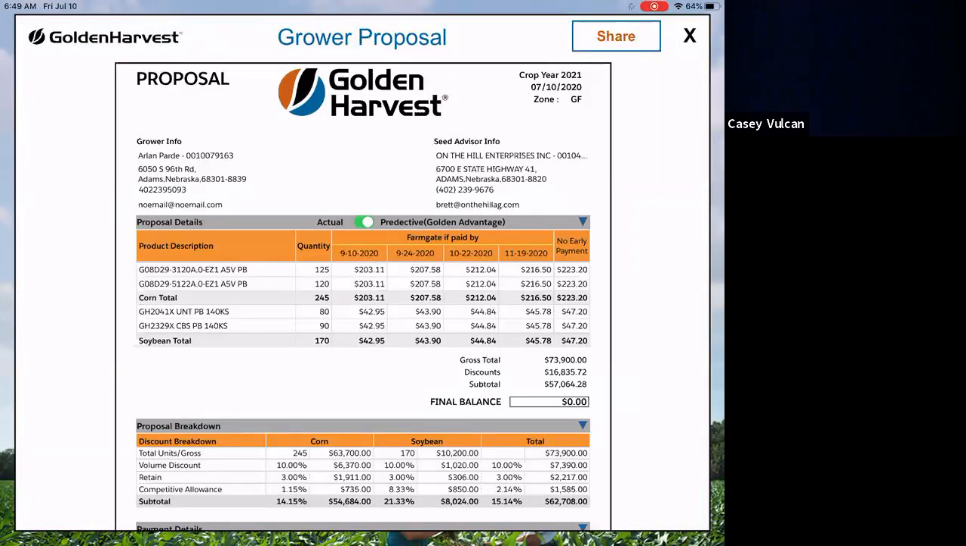The other thing that you'll see on this is that we've got a predictive table in the details section here. So there's that toggle button right in the middle, which is green. And if you have it toggled to predictive, you're going to see this view where you've got each one of the pay periods listed across the top.